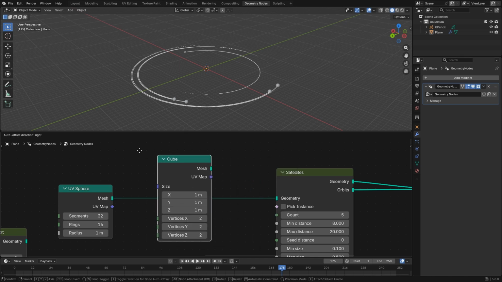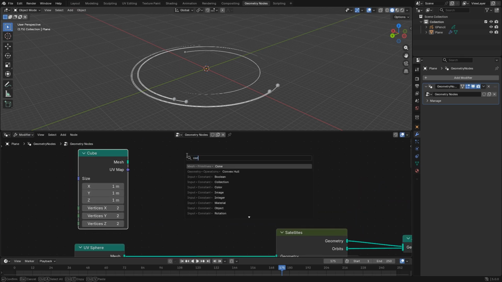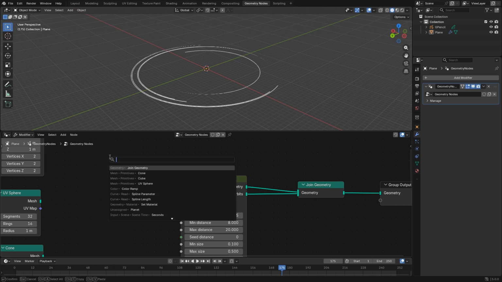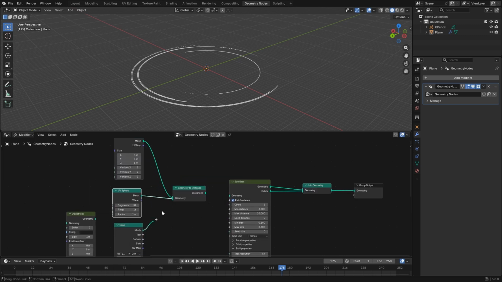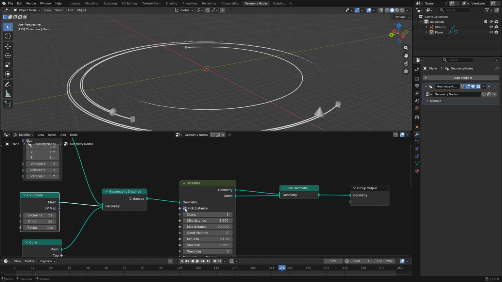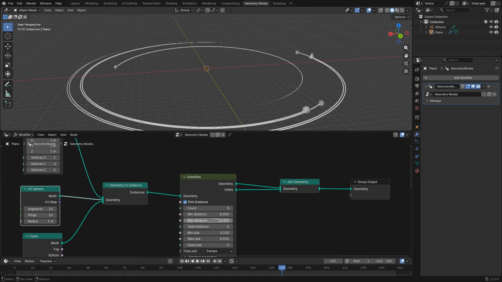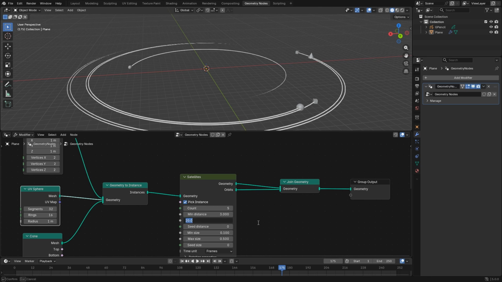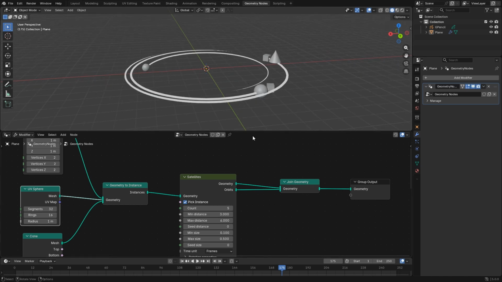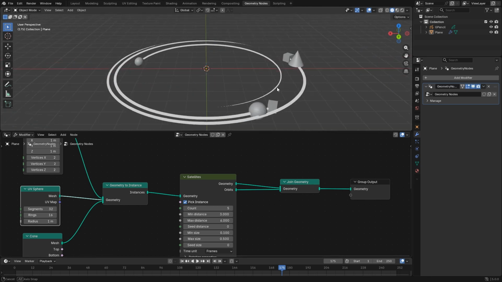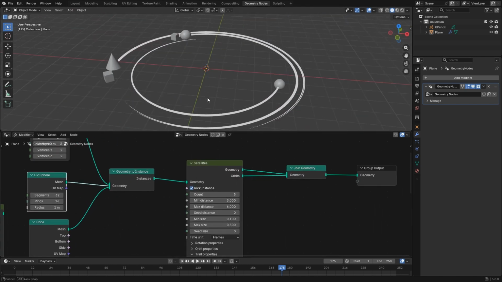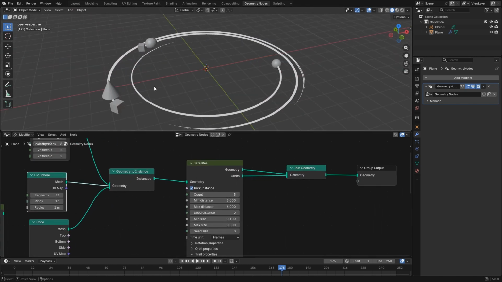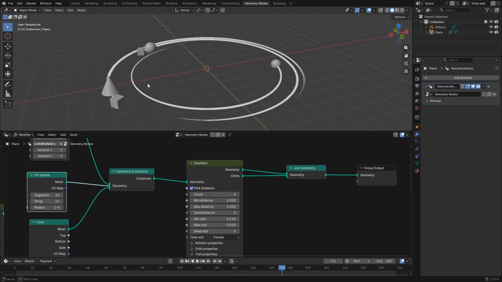Let's add in a cube, a cone, and if I use geometry to instance and plug all of these objects and plug the instance to geometry and click on pick instance, now you can see it is okay. Let's reduce the distance so that we can see what is happening. Now you can see that out of these three objects, it is randomly picking any one of these objects as any of the satellites. So you can add multiple objects and it will randomly distribute them.